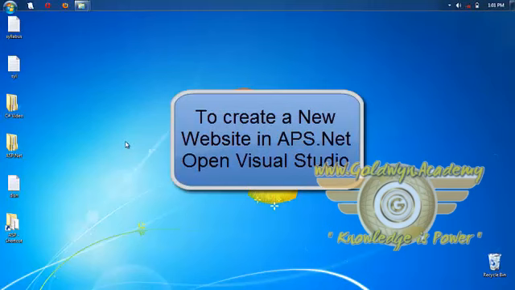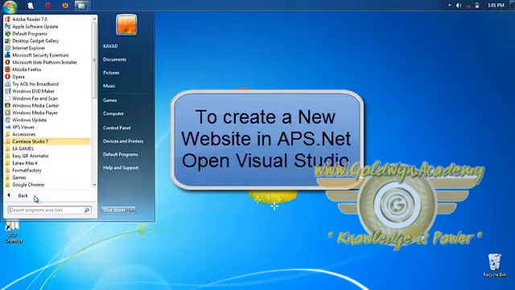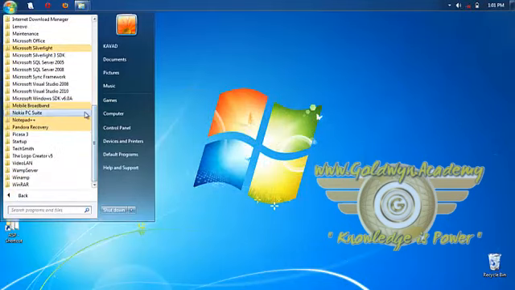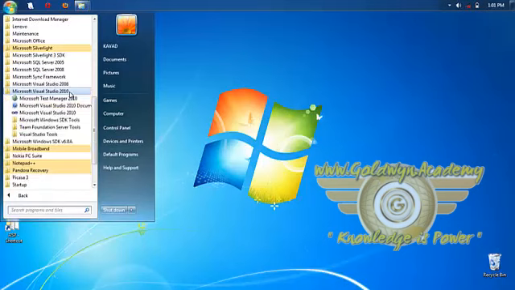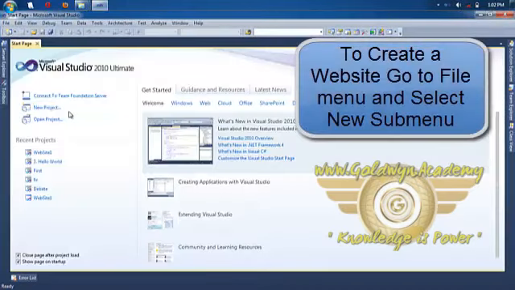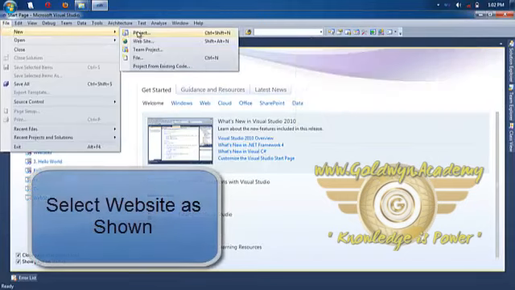So to open Visual Studio, go to the Start menu, in Programs select Visual Studio 2010 and Microsoft Visual Studio 2010. It will open Visual Studio. For creating a new website, go to the File menu, in the New tab, select Website.